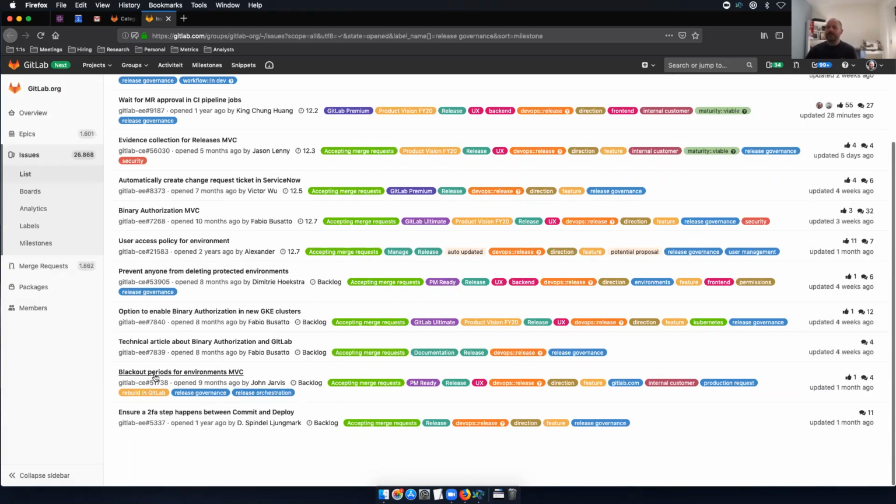There's a few themes here: blackout periods for environments, a two-factor authentication step between commit and deploy. This is like an approval, but a more automated way of doing an approval and just controlling a two-factor auth step there. Binary authorization is an interesting one. Right now it's a Google Cloud only feature where you can make it so that a deployment can't happen unless the Docker container has been signed in a certain way by the CI system.